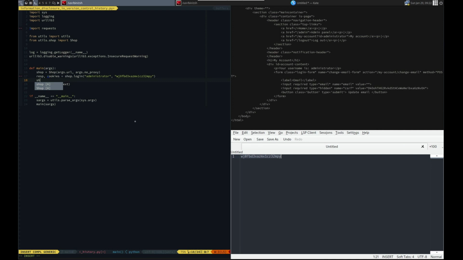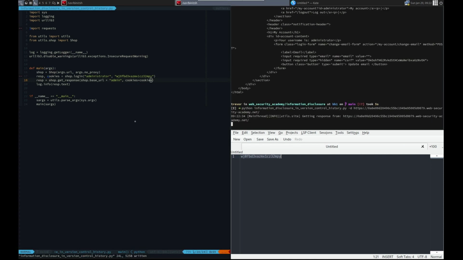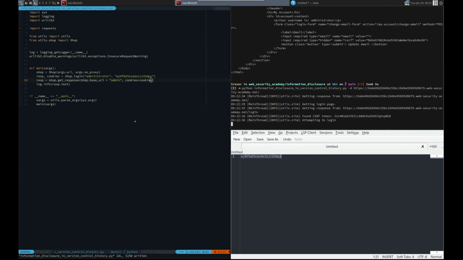So shop.get response to shop.base URL plus admin. We're going to save this as resp equals, and we're going to reuse the cookies. So cookies equals cookies, and then we'll log that one. To get the format, see how Carlos is deleted.